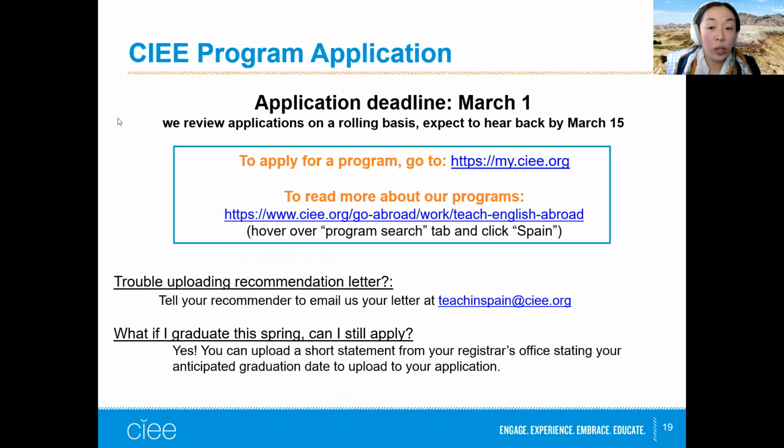Oops, let me go back. So again, this is the website to access our applications. You can open one up and then start working through it.